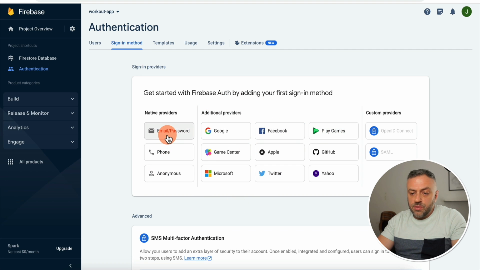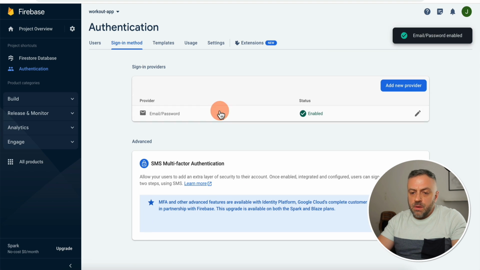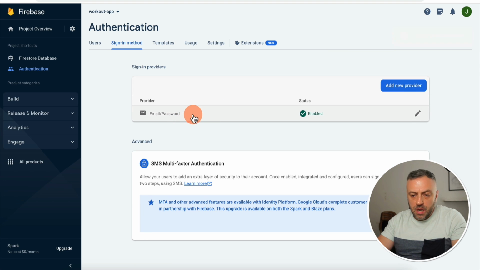So you can select as many of these as you want, but I'm just going to select name and password just to keep it simple. Click on enable, click on save. And now we have email and password set up, okay?